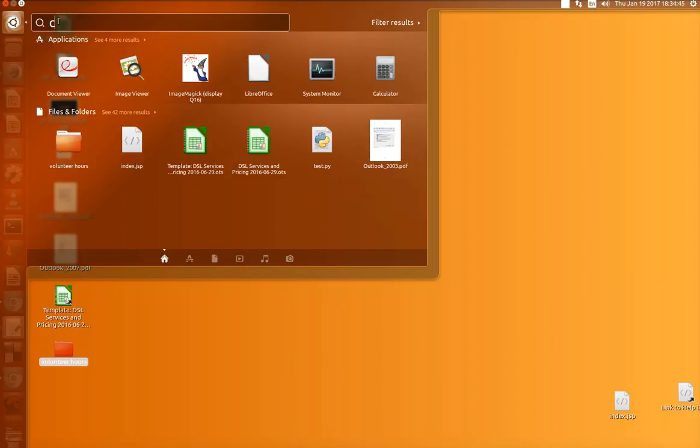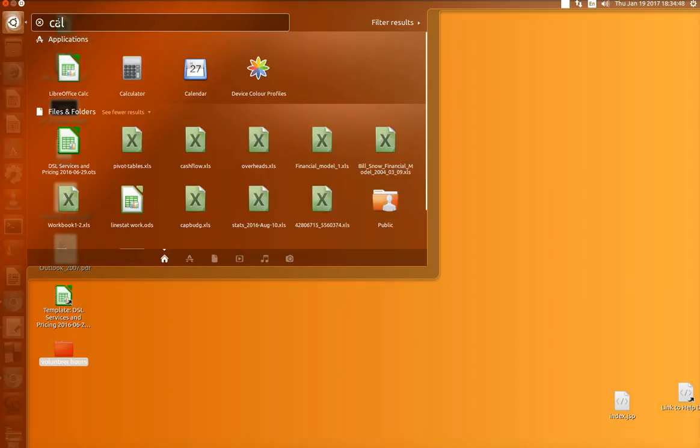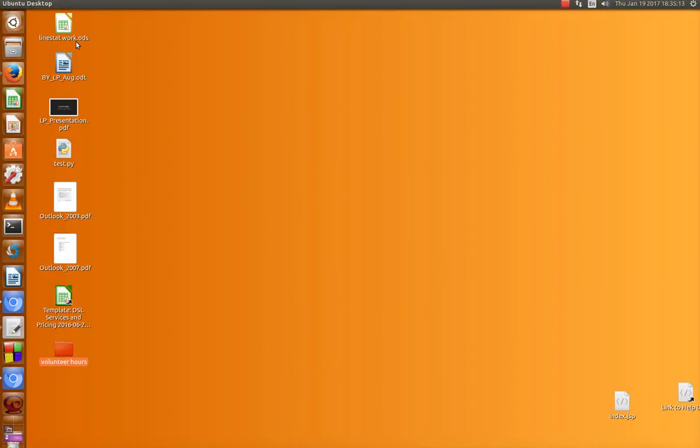So by default, it is LibreOffice Writer. So if I type in something specific like calculator or calendar, anything beginning with the letters CAL will just show up. And as we can see, we have calculator, we have calendar, and all other applications that follow the letters CA.